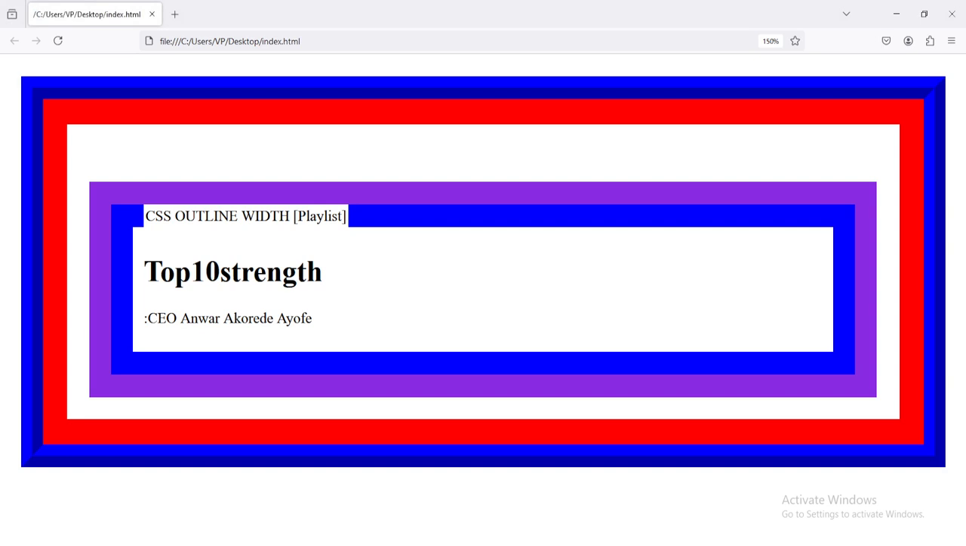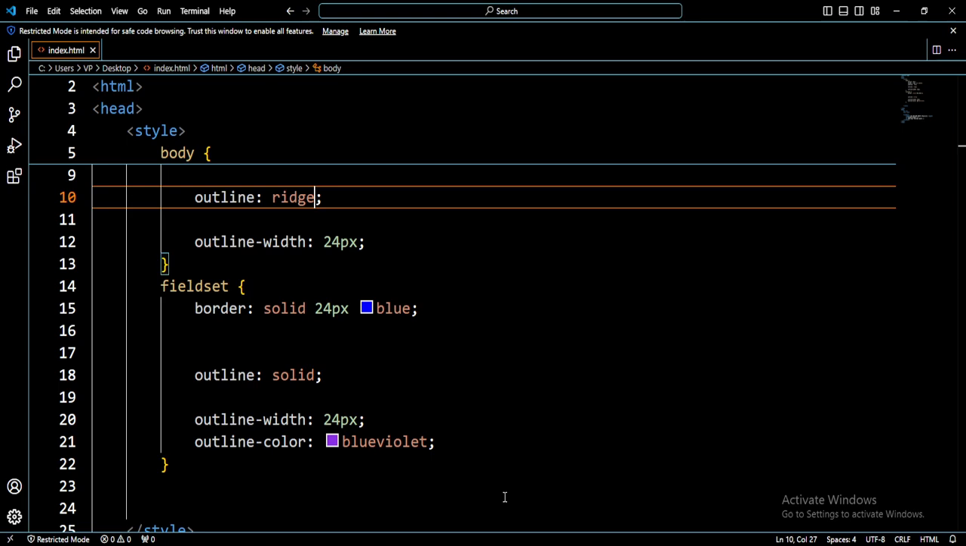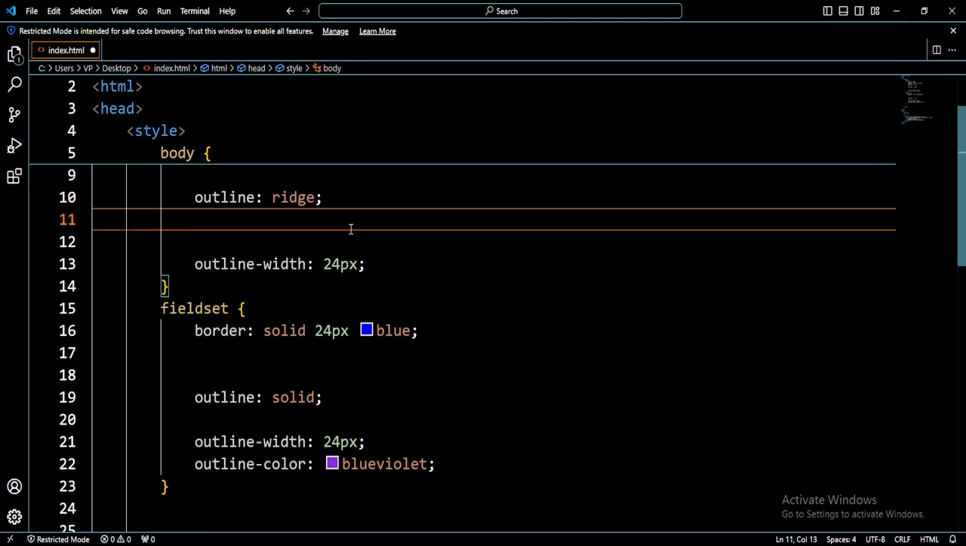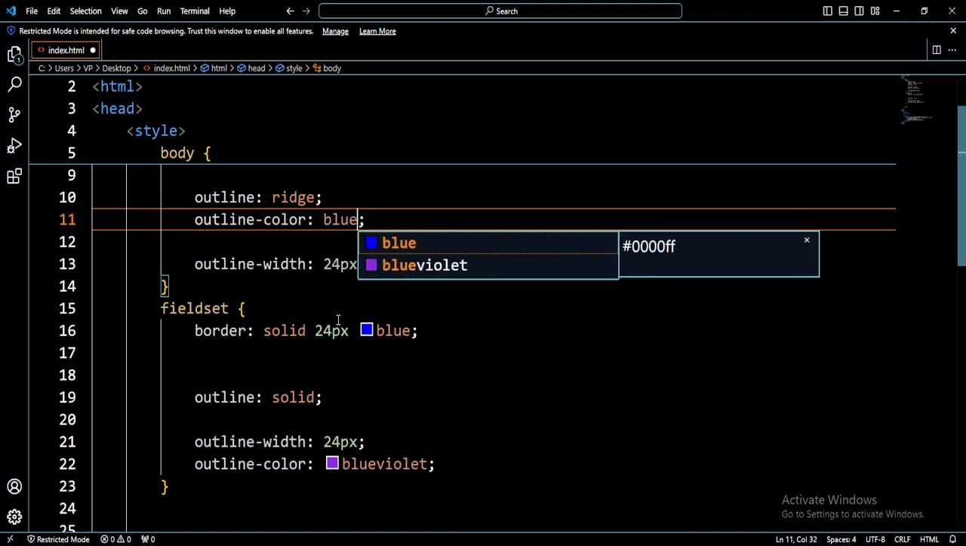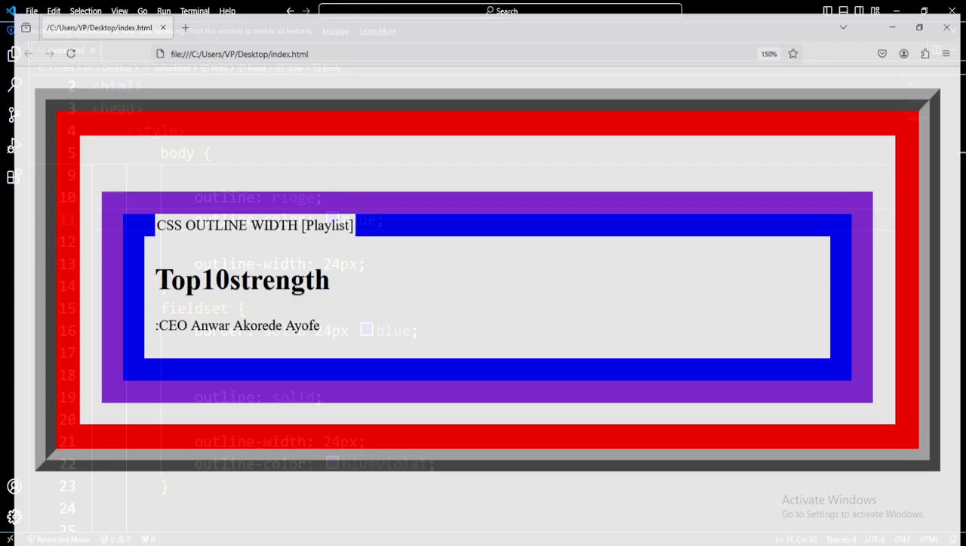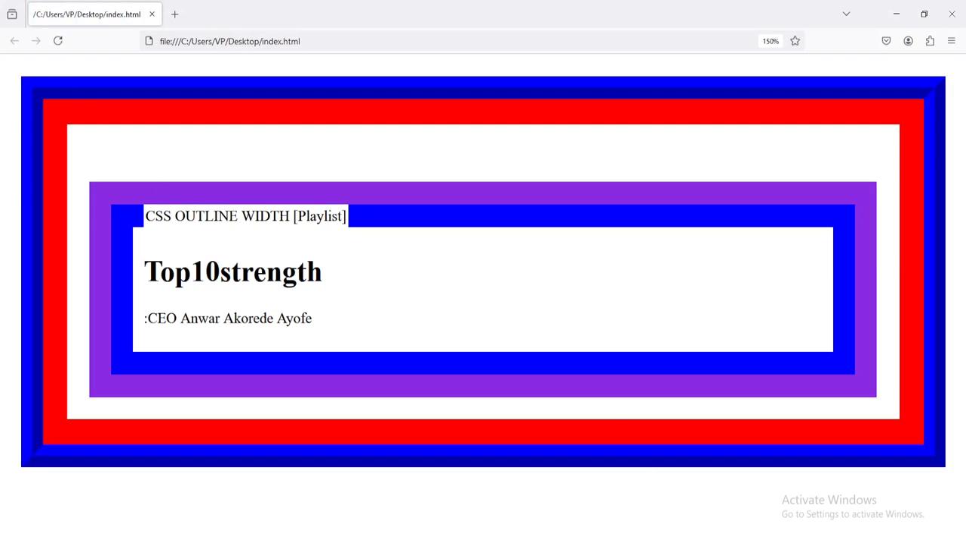So let's reload our document. As you can see, this is the default color right here. Now let's specify outline color. When we specify outline color, you can specify the blue color again right here. So when we reload, can you see we are now having blue color?